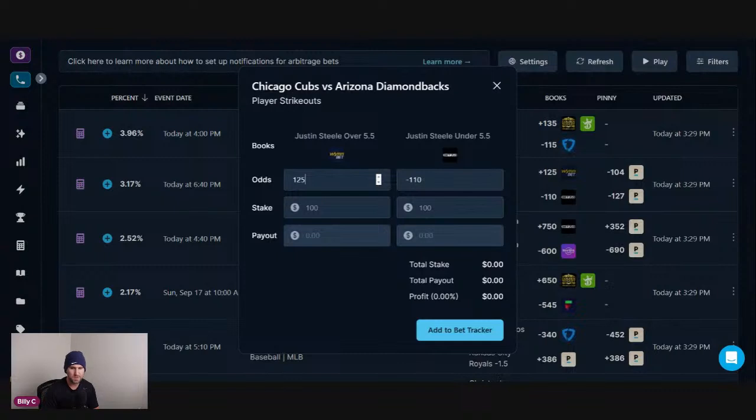Beautiful. Let's see. Oh, it's even better. Okay, let me share this with you real quick. This is even better. It's not minus 110. It's even money, which is even better odds. So the ARB's even higher, hoping, though, that over at WinBet, that's the case.